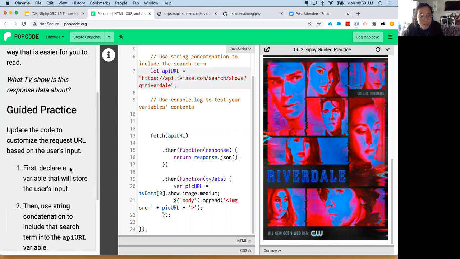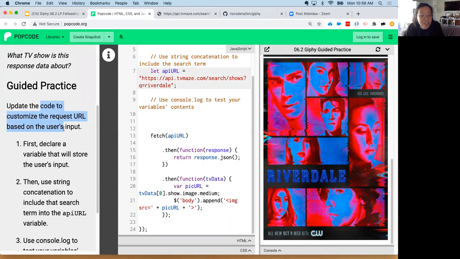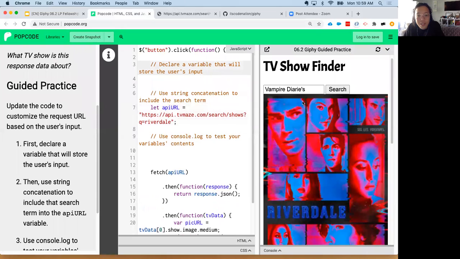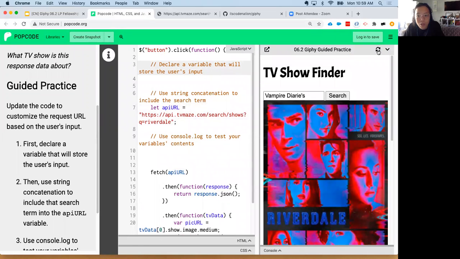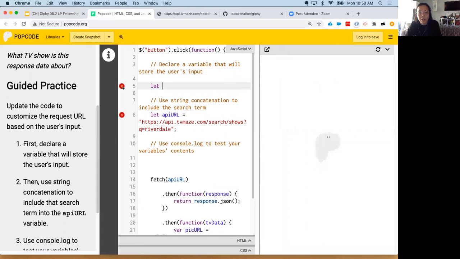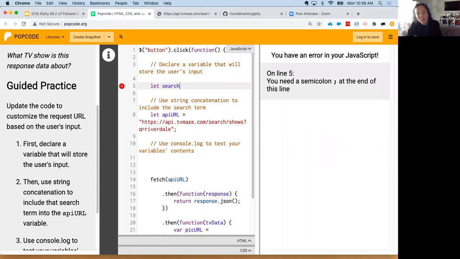So from this very specific API URL that only shows Riverdale data, right? But what we want to do is update the code so that we customize the request URL based on the user's input. So the first thing we're going to do is declare a variable that will store the inputs. I'm actually going to refresh this. I'm going to declare a variable. I'll call it search.